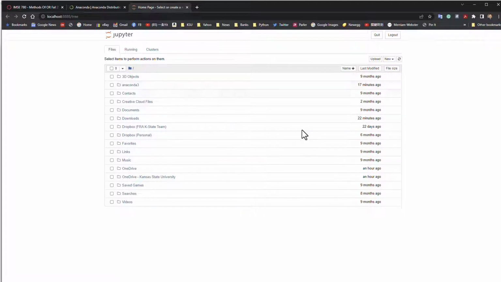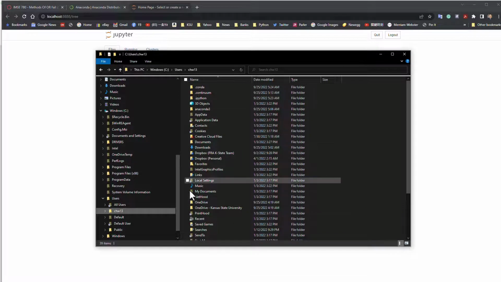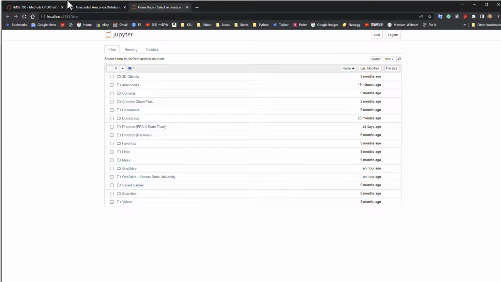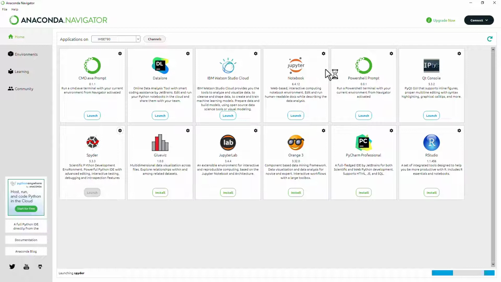So this is the default directory, your user directory under C, Users, and your username. Okay, so this is the default directory Jupyter Notebook has. And also you can now launch the Spyder environment, which is the text-based IDE.